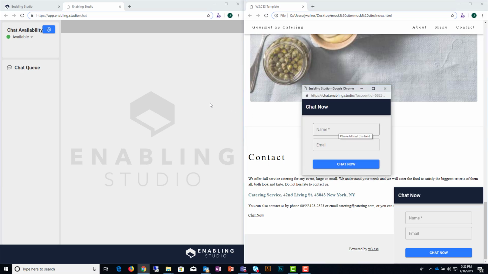From the chat dashboard, agents can control their availability for answering chat requests. The chat widget uses the aggregate availability information from all team members to control the online and offline status of the Chat Now button. And as long as at least one team member is available, the Chat Now button will display as available. Let's take a look at the experience from your website.